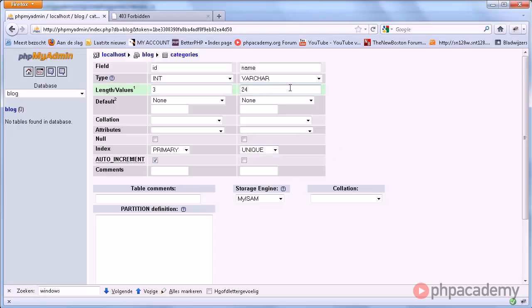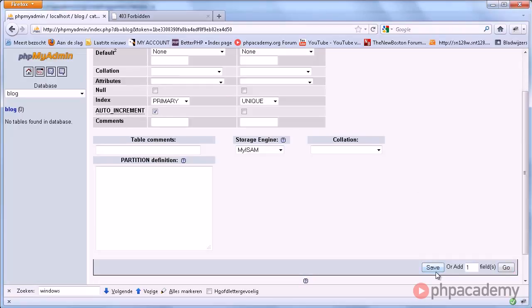As I mentioned in the previous video, we make this 24 because category names generally should not be very long. They should be short and they should be descriptive. That can be done in one word, and there simply aren't many 24 character long words. So that's all there is to the categories table.